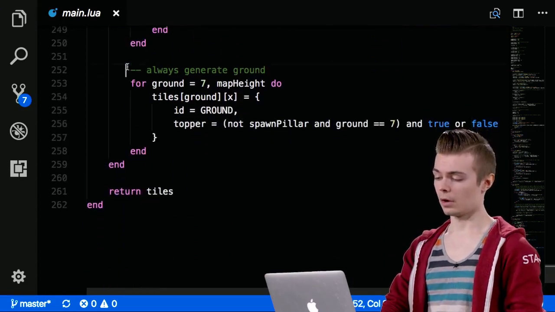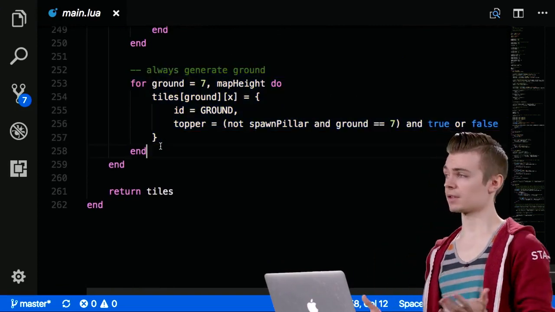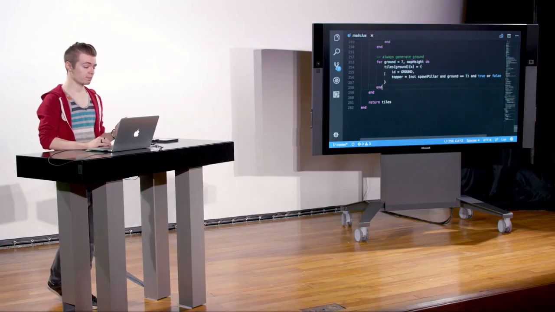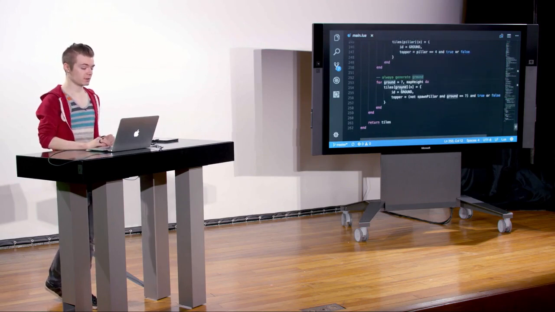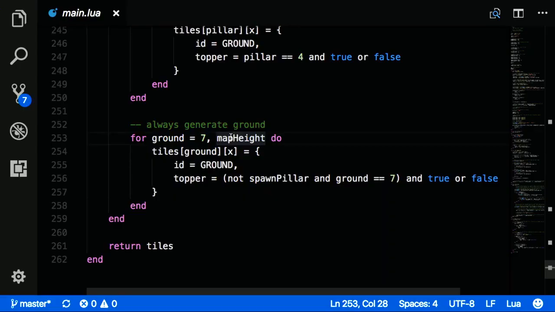And then always generate. In this case, we're not generating any chasms yet. So all we're going to do, once we've generated a pillar on that particular column, is say ground gets 7 until the map height, so towards the very bottom of the screen. And then we'll just set it to ground.